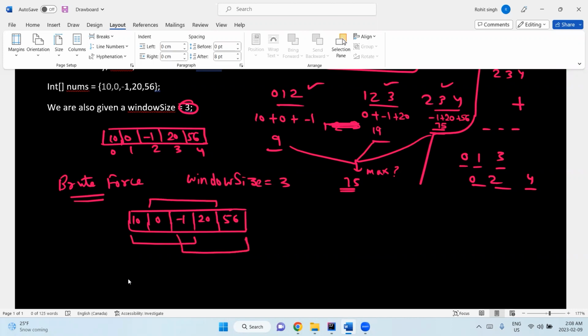So what you can do, you can start a counter or a loop. You can start from here and add the 3 elements. This will be the addition, right? You will get some value. In this case, you will get 10 plus 0 minus 1, which is 9. And then you can move your counter not to here, but start from here, and then again start counting 3 elements. So in this case, it will be 0, minus 1, and 20, 19 in this case.